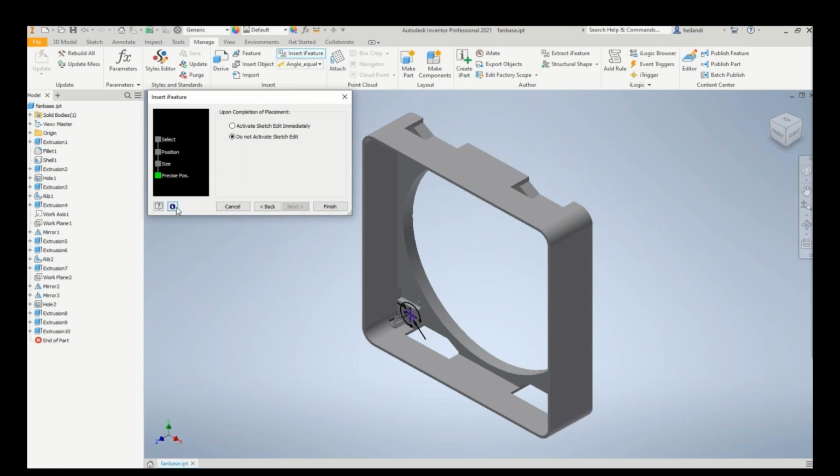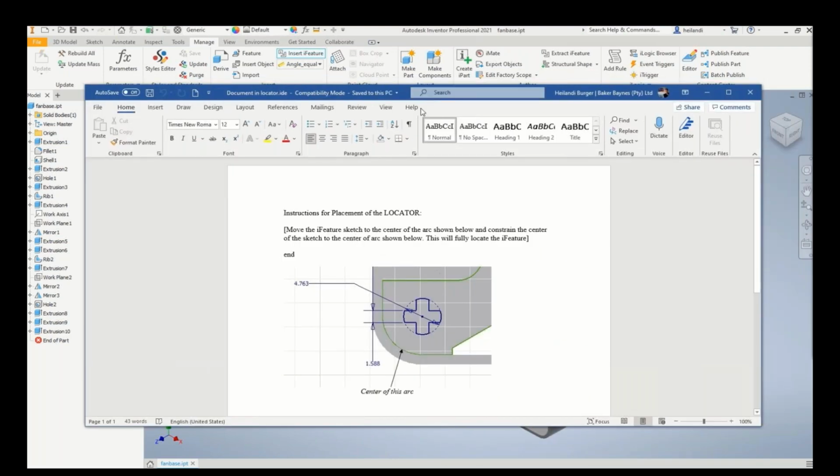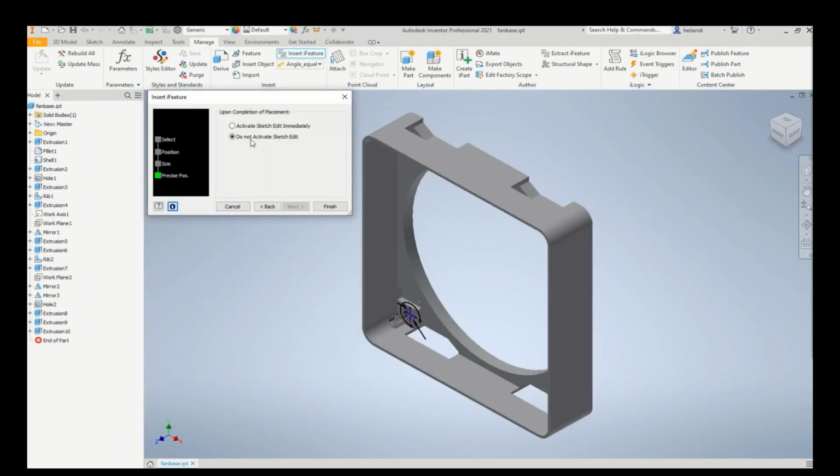So down at the bottom, there's an eye icon for information. If you press it, it will open up that document that we have, the instructions for placement of the locator. So this is very important, where it gives you instructions for your whole team or anyone else that needs to use this eye feature to show them exactly what is needed for this locator to be placed in this model. So I'm going to activate the sketch.